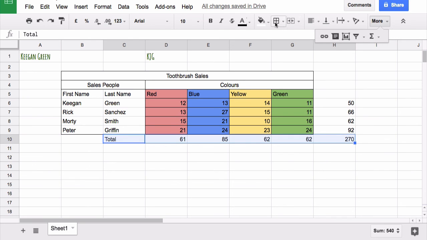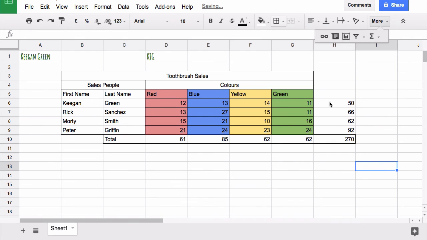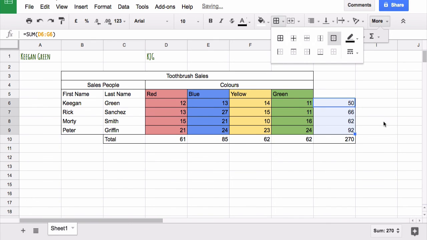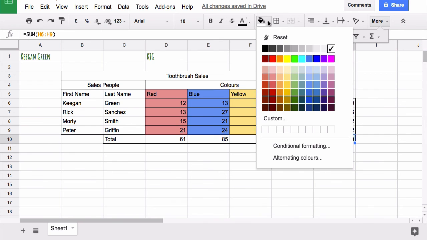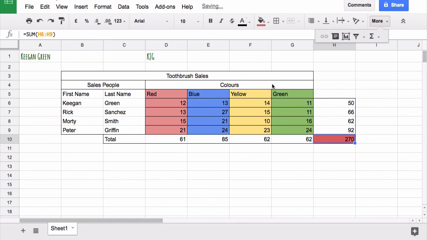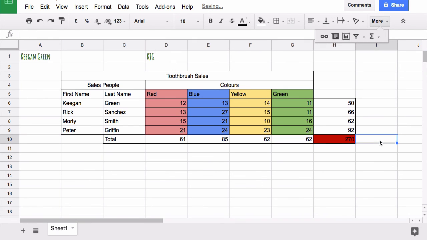So I've got the total, and let's add a little bit of border to it. Border again. And there we have it. And then I'm just going to do some styling here. Let's make that a little bit darker. And that's how you do functions.